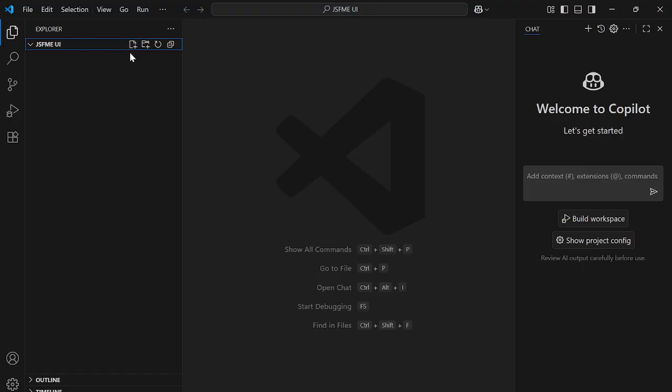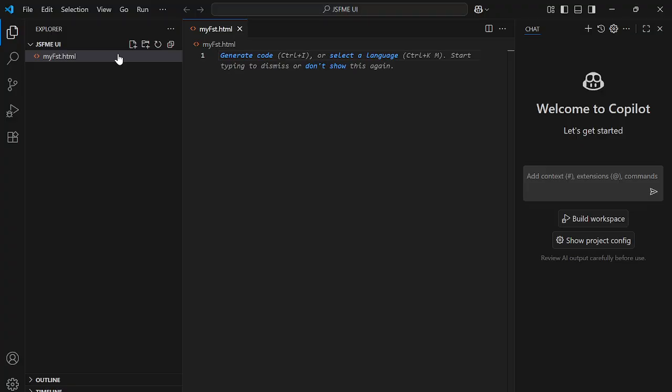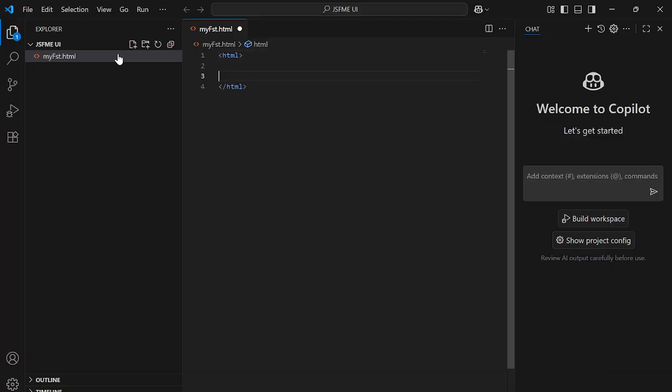In Visual Studio Code, if you just click on this, you'll be able to create a new file. I'll be creating a very simple HTML page first. Let's call this my first.html. So here is the first HTML page that's being created. I'll be creating a very simple HTML page. Let's create it. HTML. Fine.